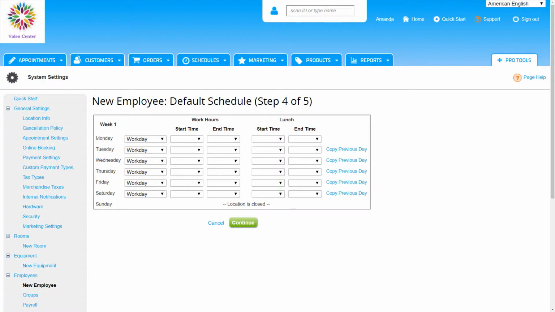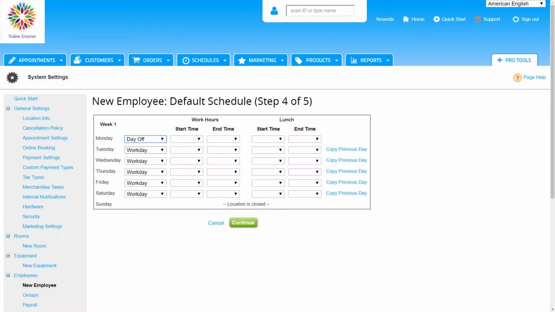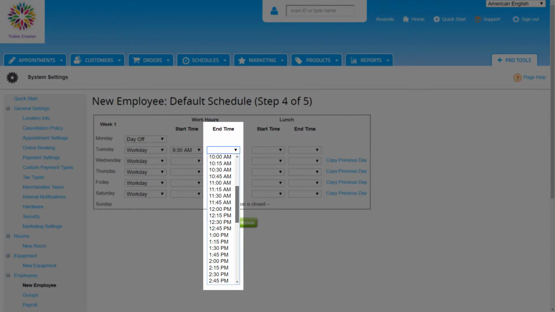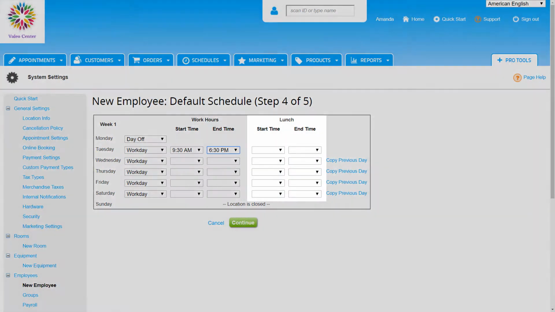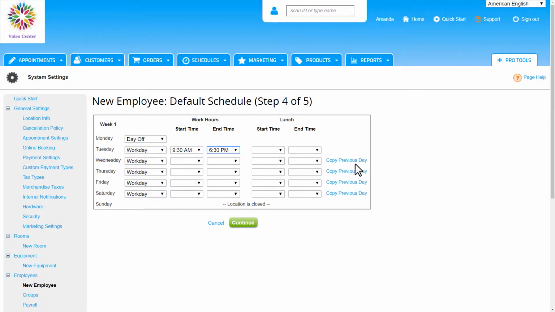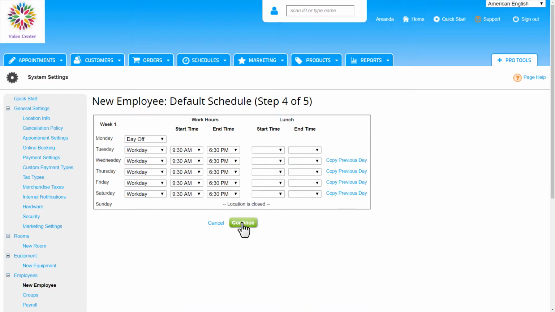In Step 4, we will set up the employee's default schedule. This step only shows up for employees set to the type Scheduled. Use the drop-down next to the day to switch this from a workday to a day off. For the workdays, use the start and end time drop-downs to set the hours that the employee will be working. Entering a lunch is optional, and we can always add a lunch day by day to the calendar if that works better for our business. If the employee works the same hours every day, click Copy Previous Day to speed this up. Click Continue to move on.